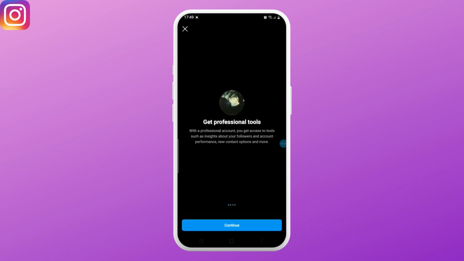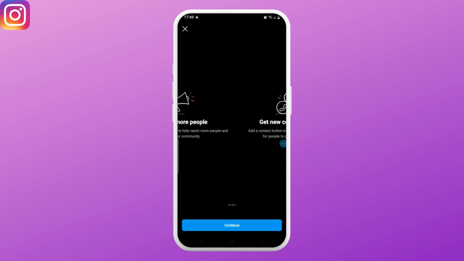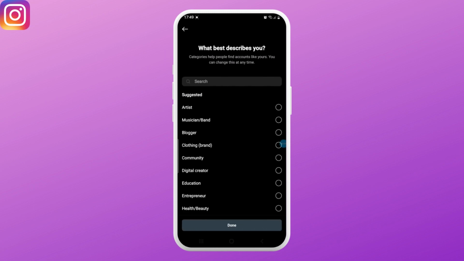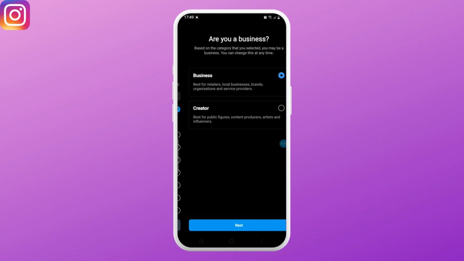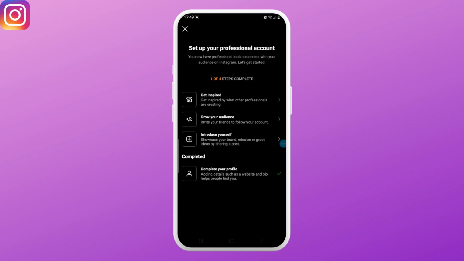Now hit the Continue button and select a category for your account. Once you're done selecting, select the Done option. Now from here you can either choose Creator or Business, doesn't matter, and once you're done, click Next. You can also set up your profile if you want.